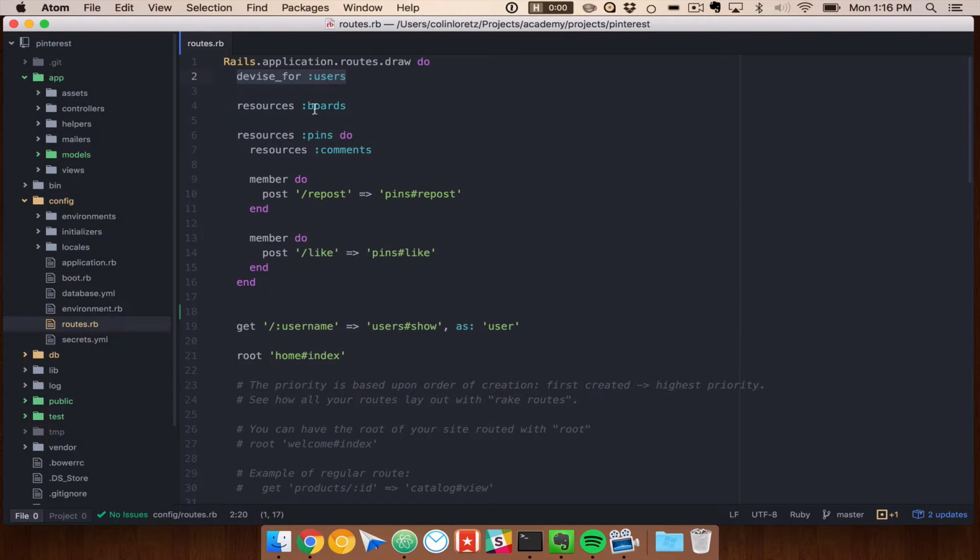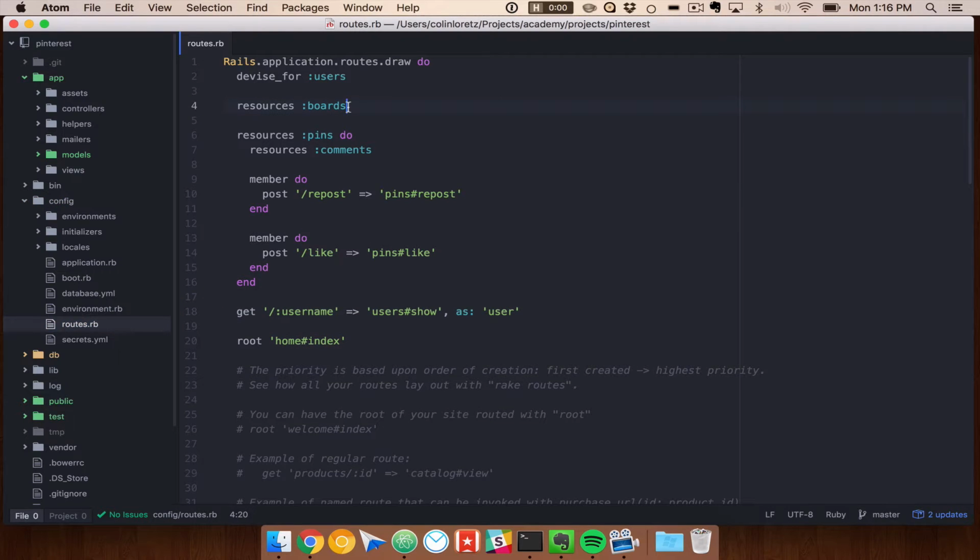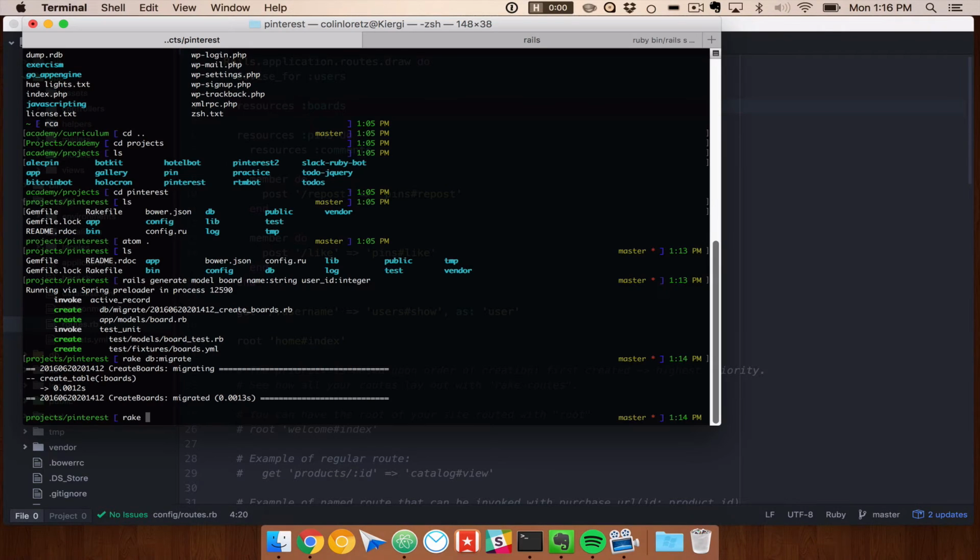So we have our devise for users. We're going to do resources boards. We're going to keep pins the same way, and that should look pretty good.